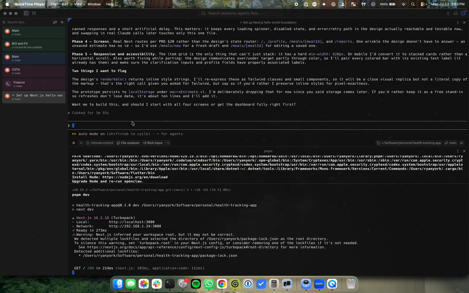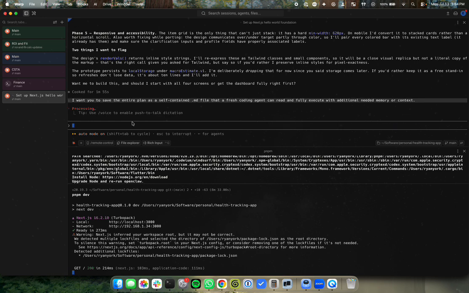Now, we've built up a decent amount of context, which basically means there's a bunch of memory the AI already has to keep up with: the Claude design file, the PRD, setting up the whole project. So I'm going to say, I want you to save the entire plan as a self-contained .md, which is just a plain text file that a fresh coding agent can read and fully execute with no additional memory or context needed. So this is something I do a lot.